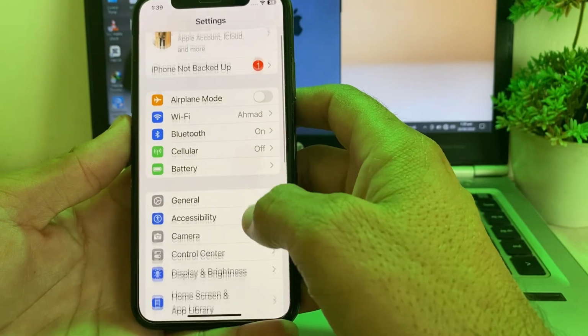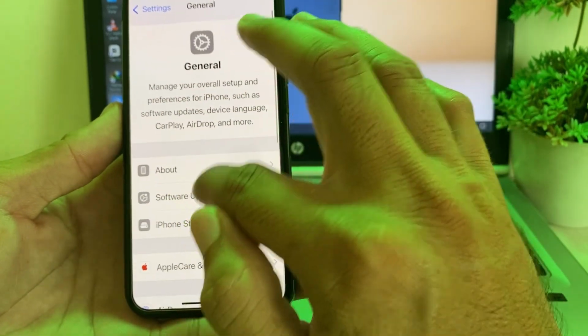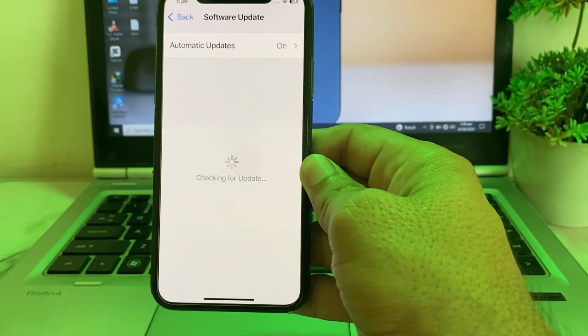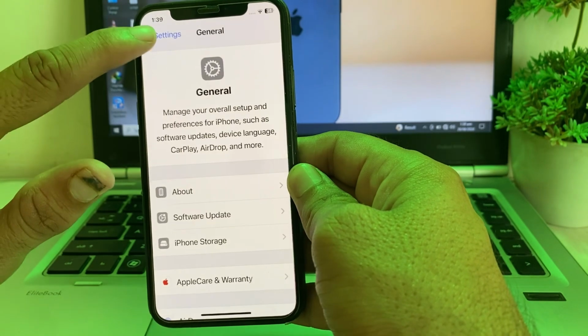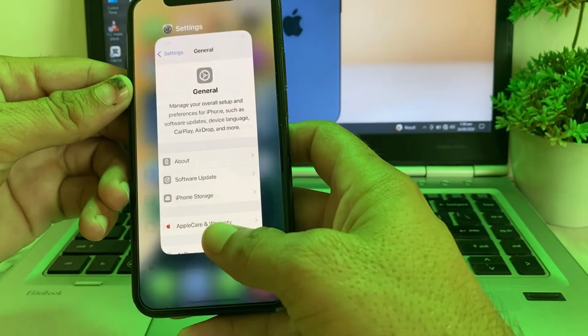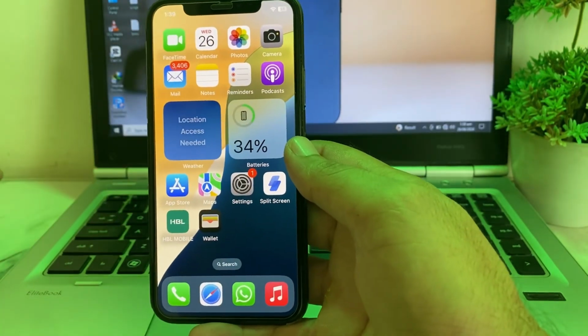If you don't have an updated version of iOS, then you will have to update your iPhone device to the latest version of iOS 18. So first of all, make sure that you have updated your iPhone device to the latest version of iOS 18.